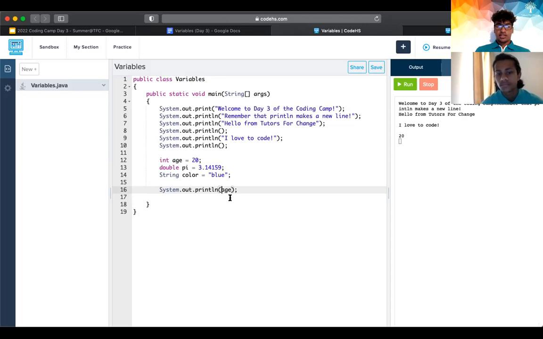And we can actually test that right now. So if we put quotation marks around age, the computer will output the word age. We take those out, and now the computer is looking. There's a variable called age, and it has a value of 20. And I print that, and it gives me 20.